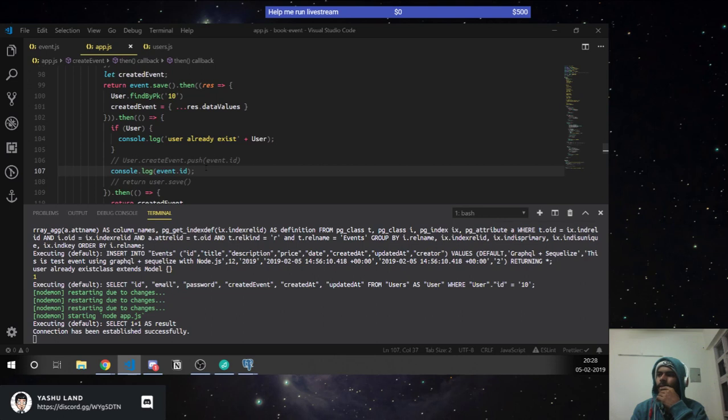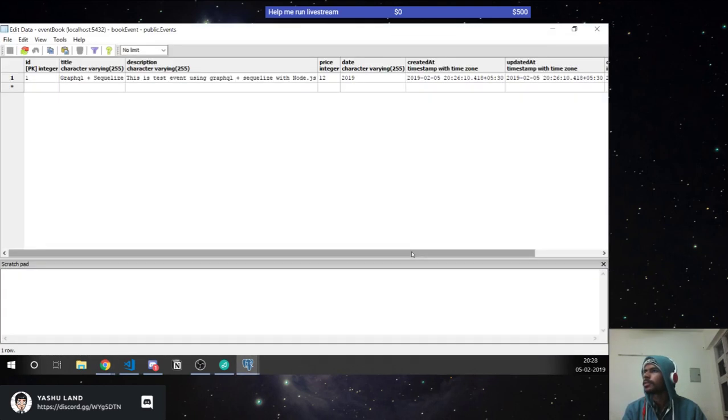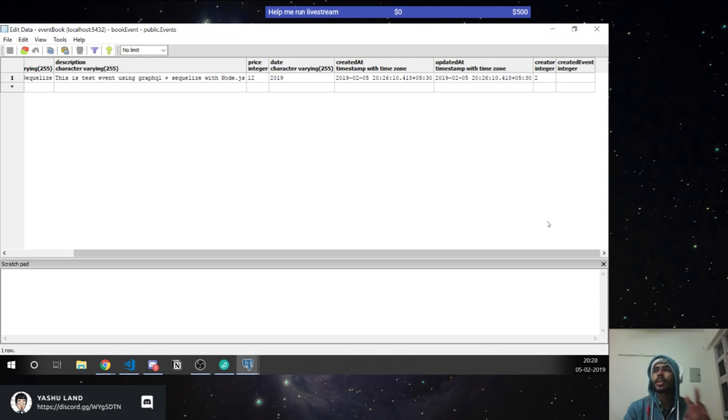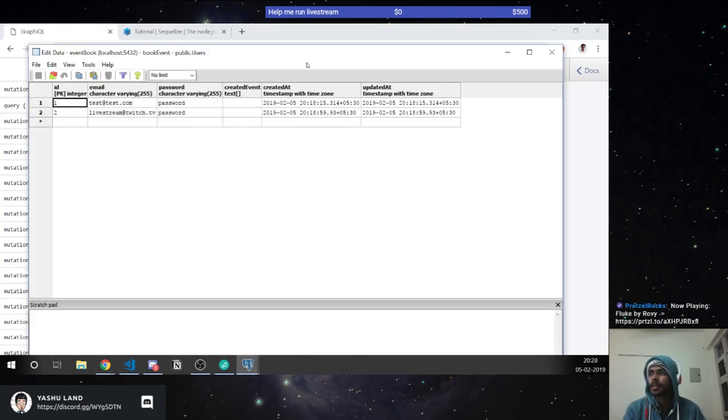Yeah, wait a second now. Yeah, okay, yeah, we need that. Yeah, we are just saving the, so in the event we are just saving the creator ID now. So that part is done. Now we need to save the event ID into the user database table.